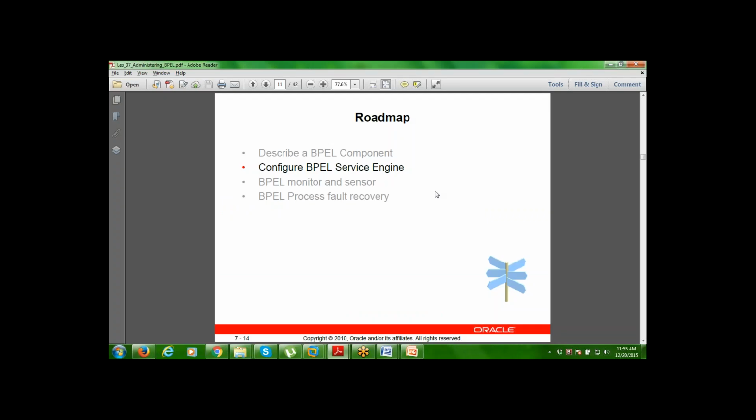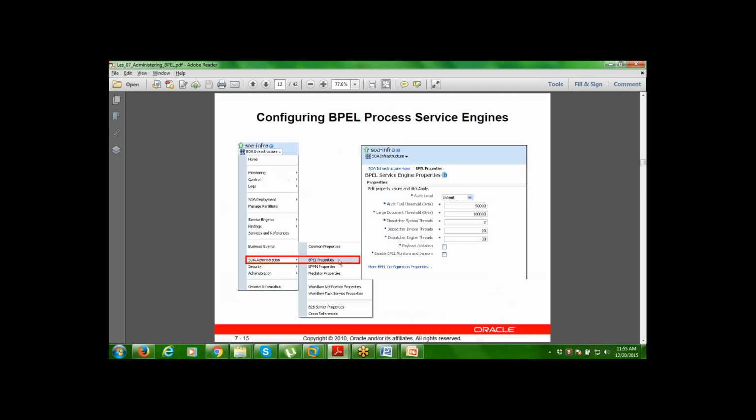Then what do I have to do after completing that? How to configure the BPEL service engine properties. Right, so go to the SOA administration and BPEL. I'm going through all these properties, which as an administrator we need to configure. It depends on the requirement. We have seen only one common property.